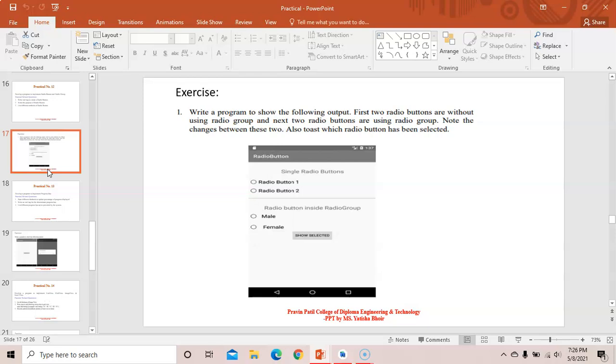Means when I select radio button 1, then it should give a toast message that radio button 1 is selected. When you select radio button 2, it should give you a toast message that radio button 2 is selected.